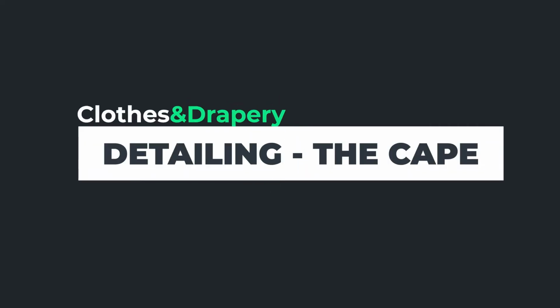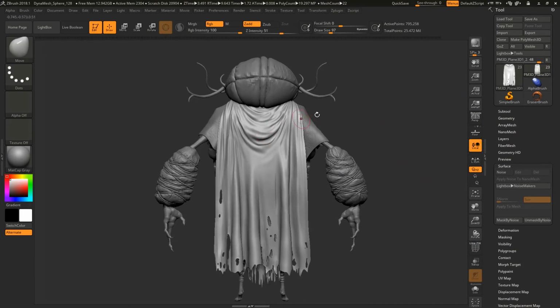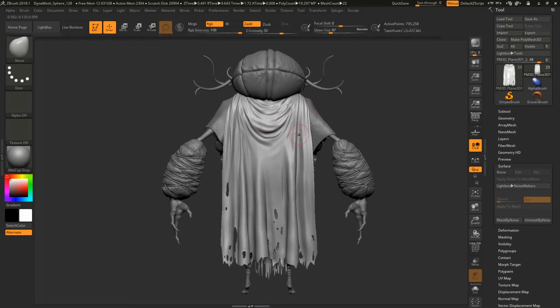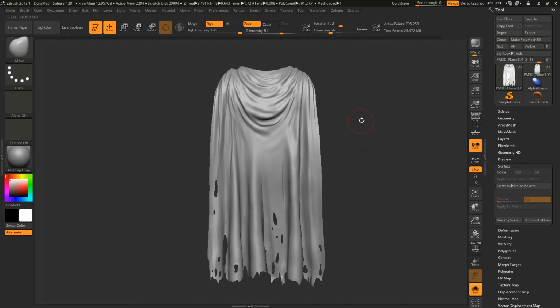Now we're going to concentrate on this cape. This piece doesn't have too much additional details in terms of the sculpting unless you want to add more damage to it, but it is perfect to introduce the next technique. Go ahead and select the cape and enter solo mode.